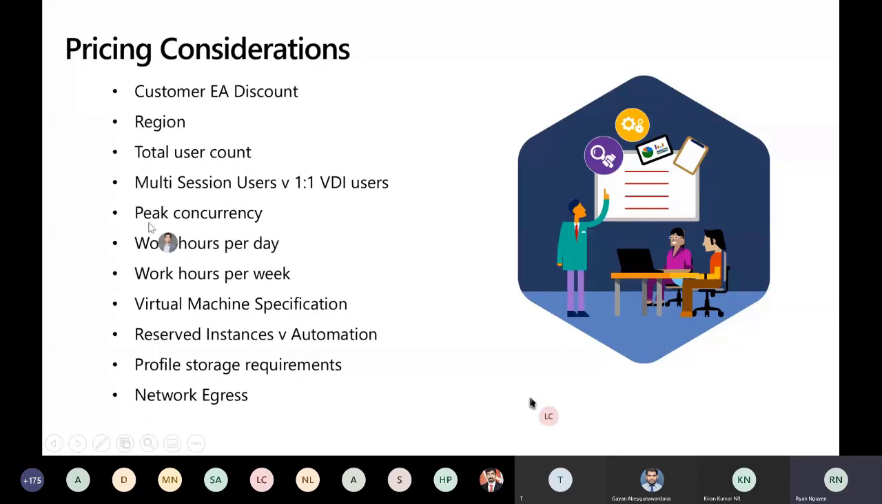What is the percentage of the peak concurrency? How many hours do they work on the VDI per day or per week? Are there specific requirements in the VM families? Do they go with a reserved instance, right? And they need some kind of scaling or some Azure automation here. Profile storage requirement, as I mentioned earlier, and the network egress.